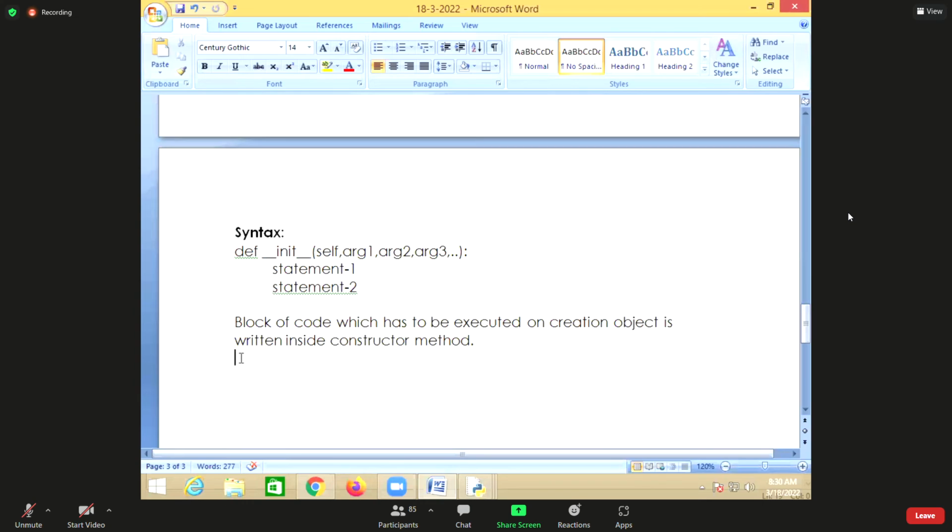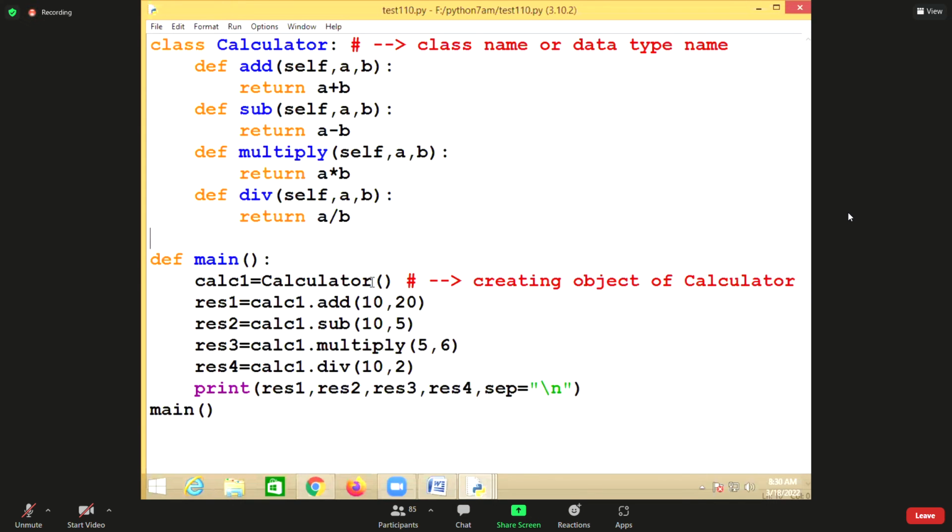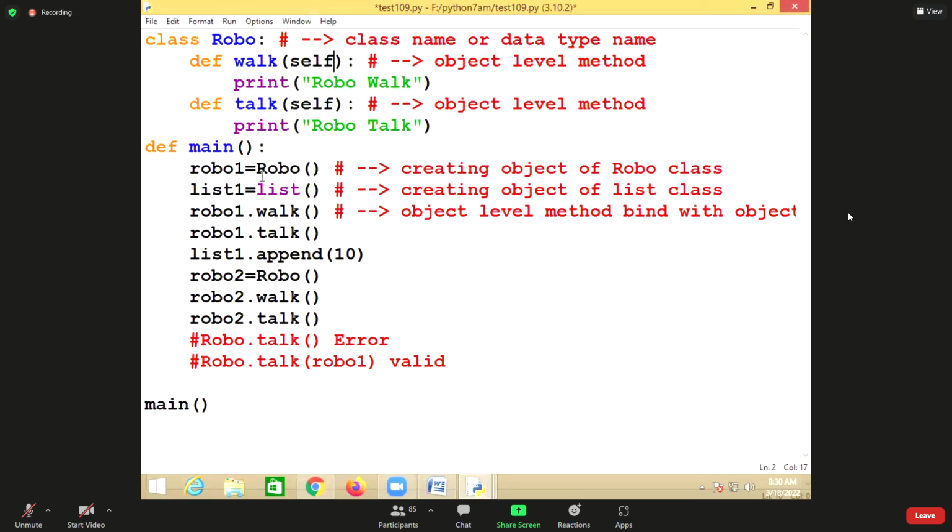So it means the object is never created without invoking what? Constructor. The object is never created without invoking the constructor. But we created all these objects. For example, we created the robo object.